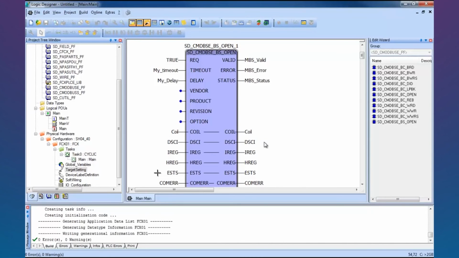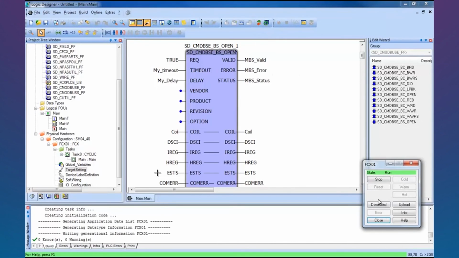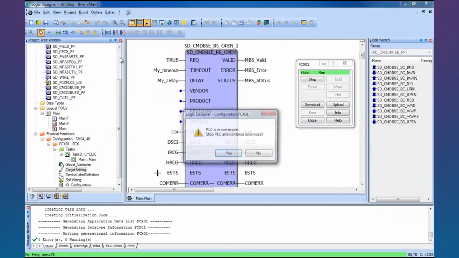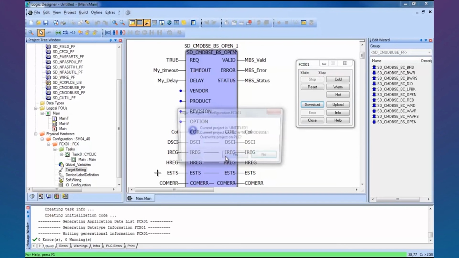Yes, no errors, no warnings. It's now ready to load to the controller, so we can do a download. Do a full download, and then it's ready to use.